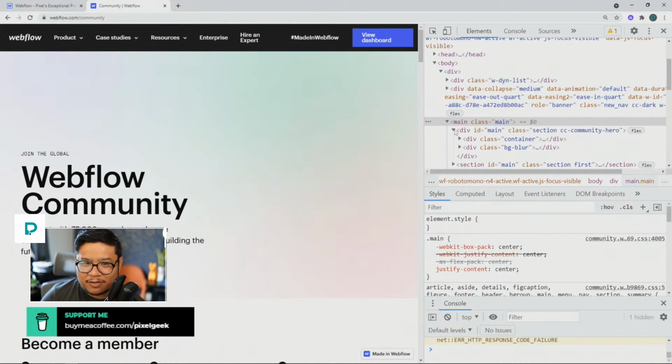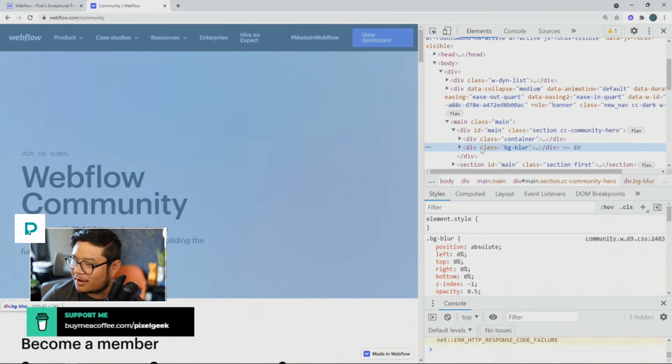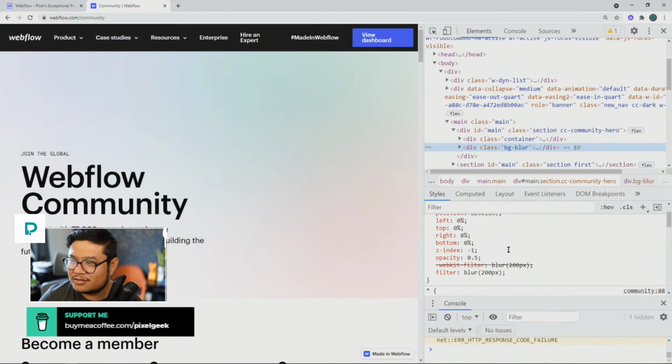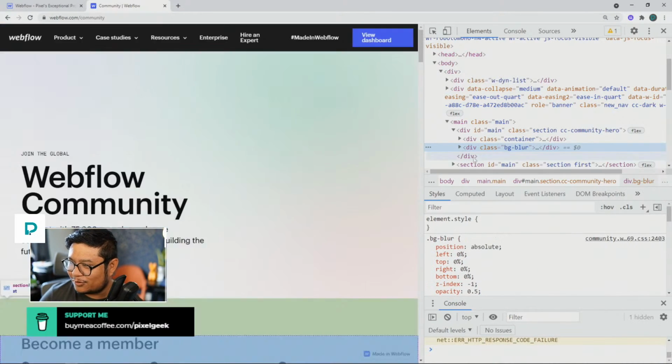And so I open up this and I'm like, okay, we have BG blur. All right, BG blur. There should be some background image here. No, there's none. What are you doing?